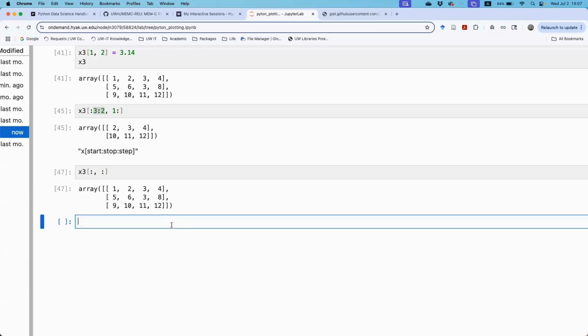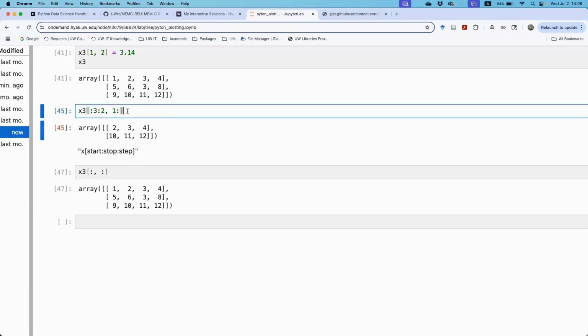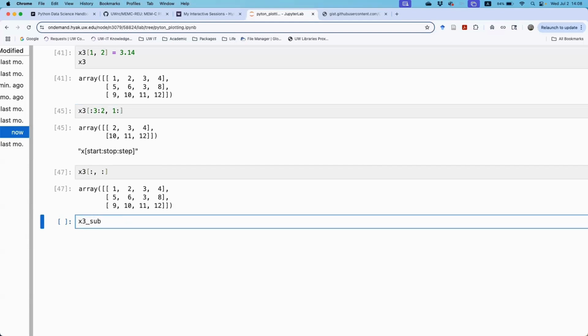One important and extremely useful thing to know about array slices is that they return views rather than just copying the array data. This is how a NumPy array is different from a Python list. For example, we assign a subset of x3 to a new variable called x3 sub, and we just select part of the original data set.